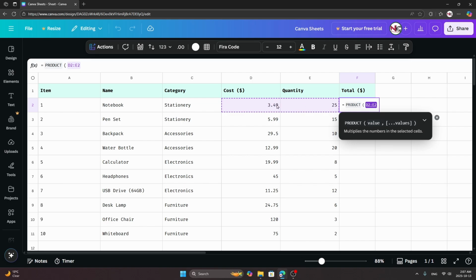Another way, if both of your values are not next to each other, because the shift method only works if the values are next to each other. So you can just click on one and then click on comma, and now you can select another value. And now I'm going to select this one. So that's a number of methods that you can use to select values when choosing values for the product function.